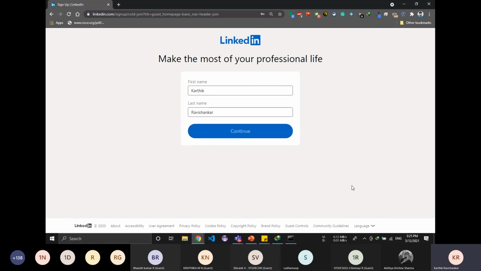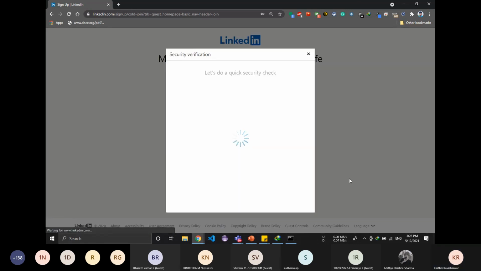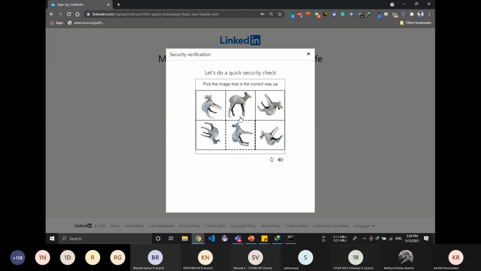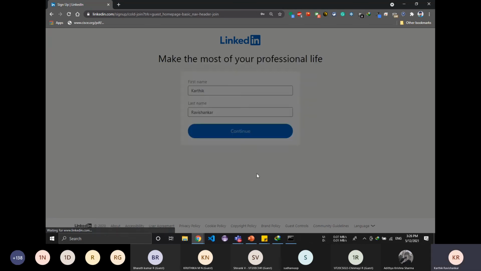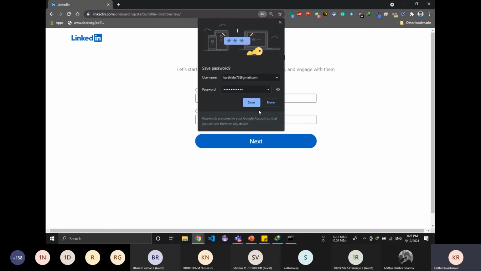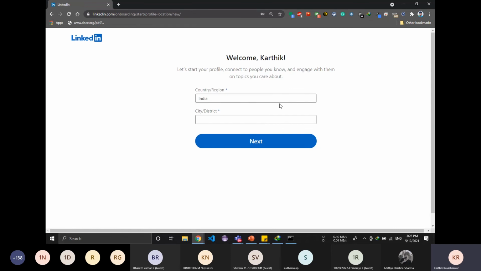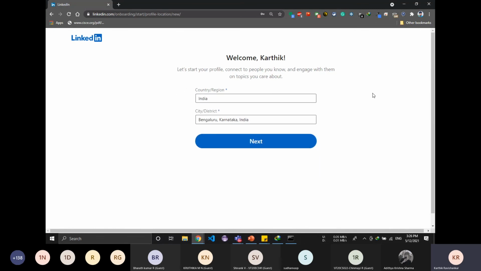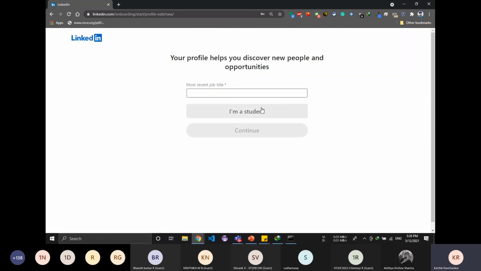Okay. So that was the verification part, and we're pretty much done. Okay. So my city is Bengaluru. My country is India. So when we're doing this, it'll show us people who are in this particular locality or in this particular country. So that's how it works. So I just went ahead and created.